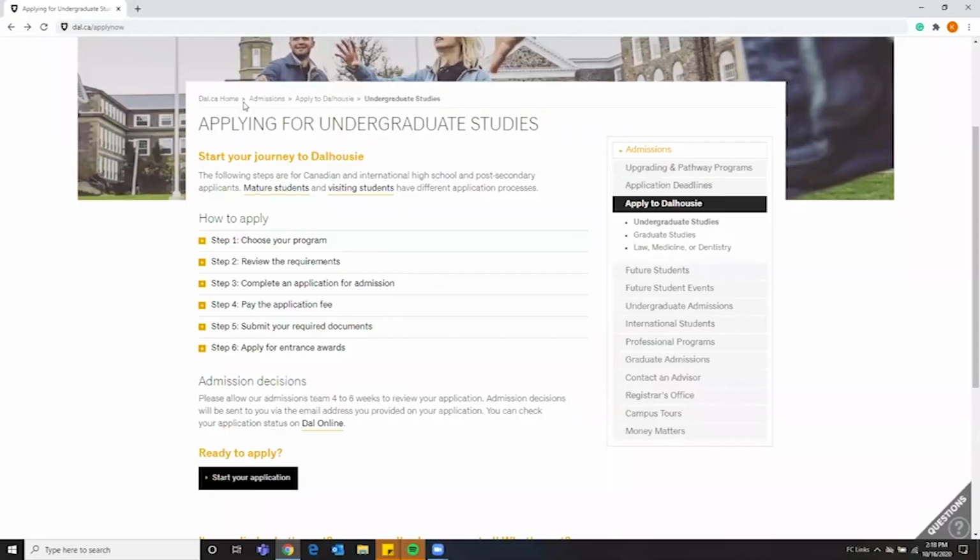Once you're ready to begin your application, I would suggest starting with our website, dal.ca/applynow. That's going to bring you to this site here, where we've broken out in broad strokes the steps that you need to complete to successfully apply for admission. For the purposes of this presentation, I'm going to assume that you've completed steps 1 and 2, choosing your programs and reviewing the admission requirements, and we're going to jump directly into step 3. So to get started filling out our application, we're going to click on this button here, Start Your Application.